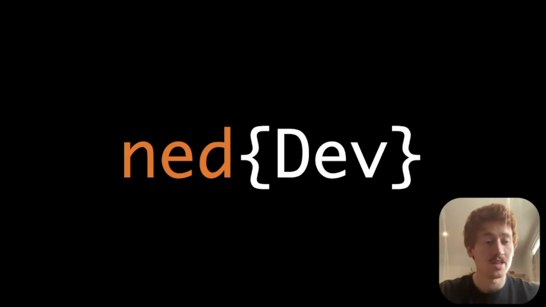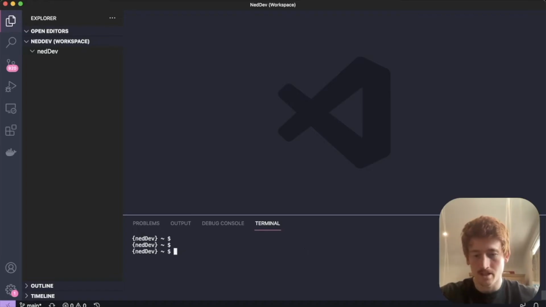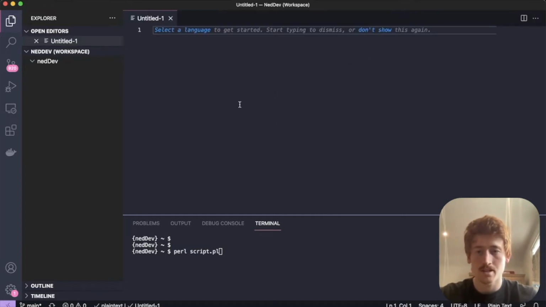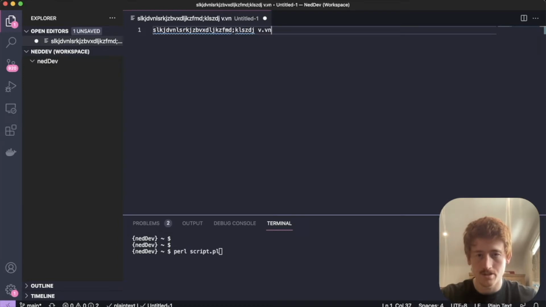Let's head over to VS Code to get started. That's the text editor I'll be using in this course, but others are available, obviously. You just need a text editor you're comfortable with, and the same thing with a terminal. Down here I've got my terminal where I can execute the Perl script, and up here I've got my text editor where I can write the Perl code.